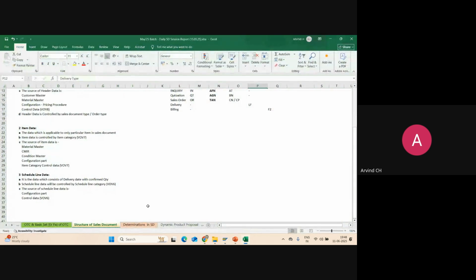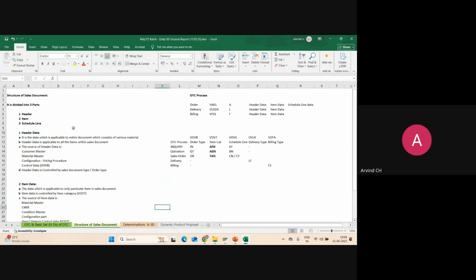Just remember that your schedule line data is controlled by the schedule line category. And the source for the schedule line is the configuration part and the schedule line category control data, SCHL, in VOV6. That's all about the structure of the sales document.